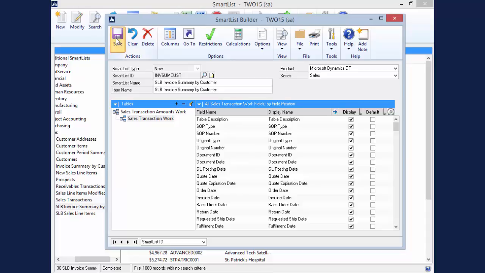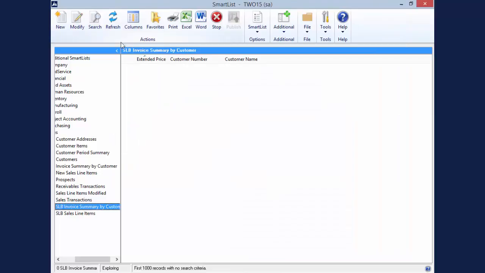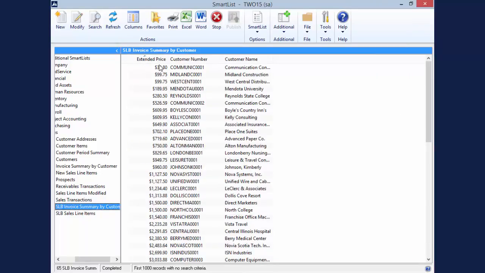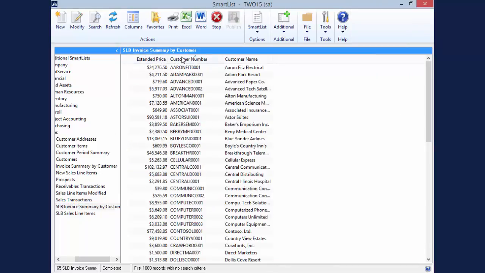Before we had 38 records. We may still have 38. Looks like we have 65, as we must have added some customers in there that only had history records. But it is still giving us that group by on the customer, but is pulling in work and history.